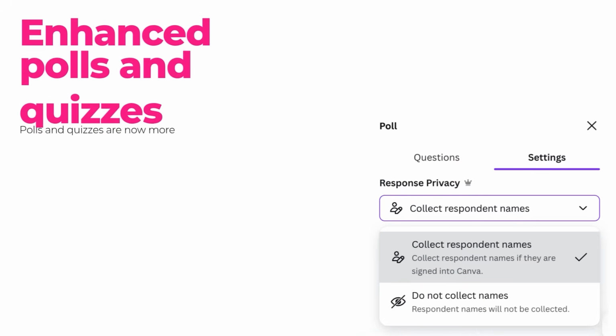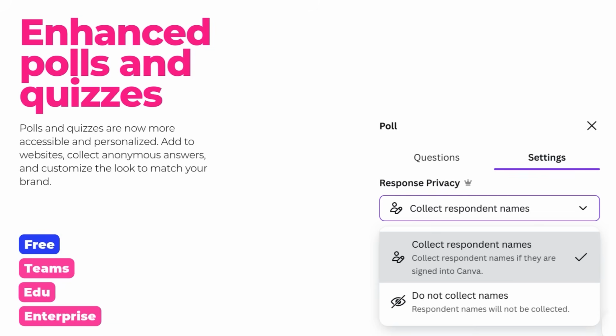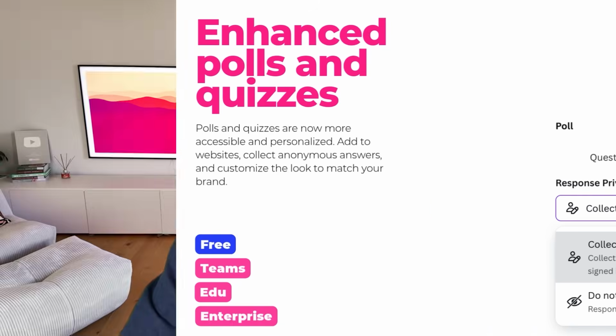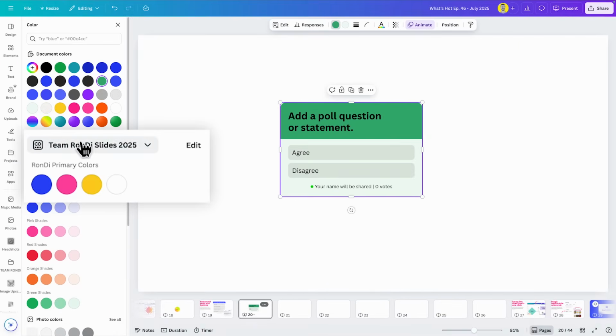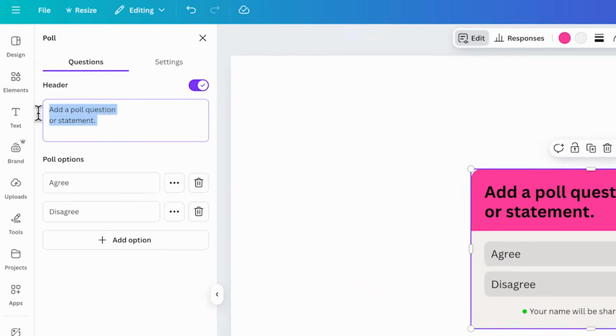But the novelty here is that we now have enhanced customization options for these polls and quizzes. Basically, what we can do that we couldn't before is make them on brand, using our brand colors to customize the look and feel of these quizzes or polls. And we can still use these on any Canva document.